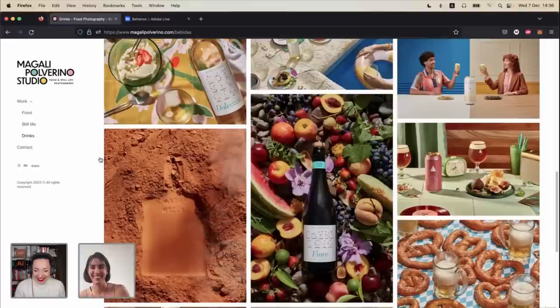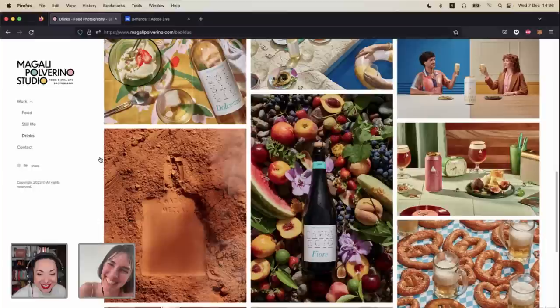Hey, Canon, we got a fantastic photographer here that loves your camera. Send us more cameras. But yes, I really like it.